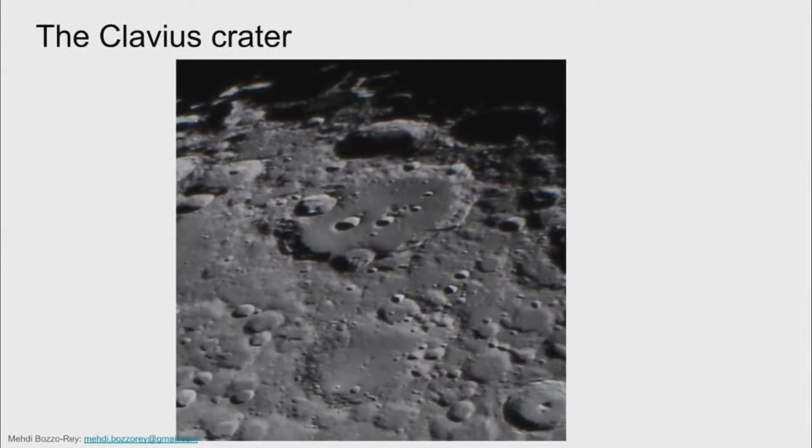Oh, of course, don't forget the moon. I was not a big fan of the moon until 2-3 years ago, because you can get awesome shots of the moon with a small scope like this one, the Clavius crater. So yeah, same one as the one in the movie.